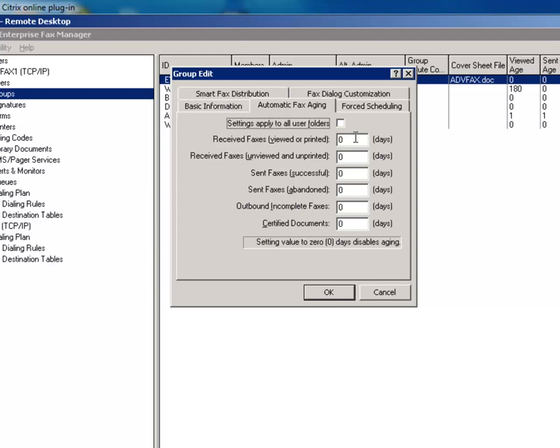Now, this deletion will occur at 2 a.m. by default. That's the default maintenance window for RightFax. That can be adjusted from the server module, but the default will be 2 a.m. So once you define the aging here, when RightFax does its maintenance, it'll then delete faxes. And this is important because you don't want to treat RightFax as a doc management system. It's really not. You want to control how long you want to keep your faxes.